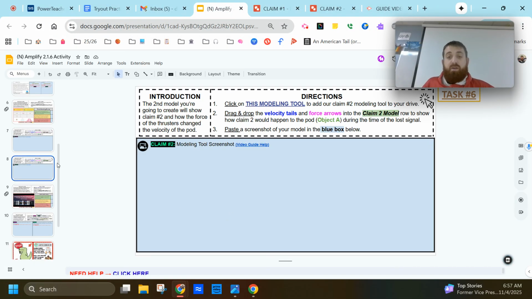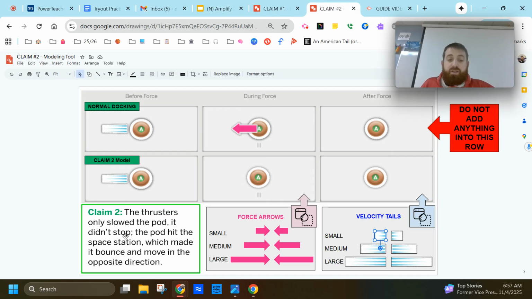In task 6, you're now going to be modeling claim 2. Claim 2 says the thrusters only slowed the pod, it didn't stop. The pod hit the station, which made it bounce and move in the opposite direction. So you're not going to be modeling the pod hitting the station. You're going to be modeling what happened right before it hit the station. So modeling what the thrusters did to the pod before it bounced off the station. So for example, again, we have our normal docking sequence up here. Here you're going to be modeling what happened before it bounced off the station, because we know it bouncing off the station caused it to go in the opposite direction.